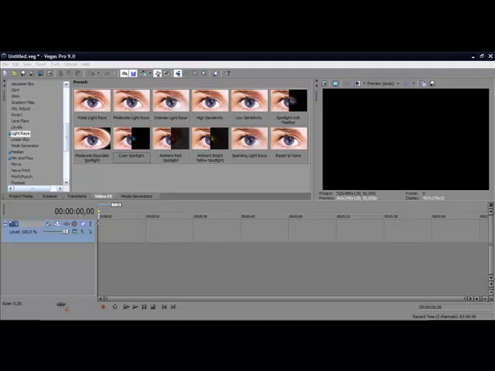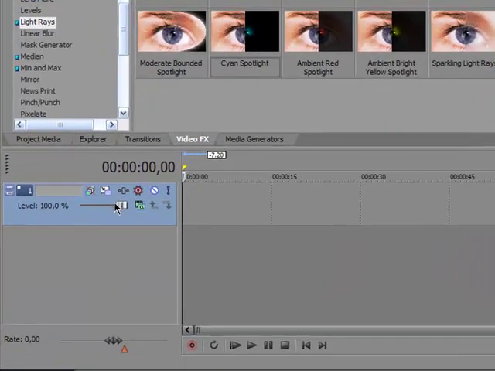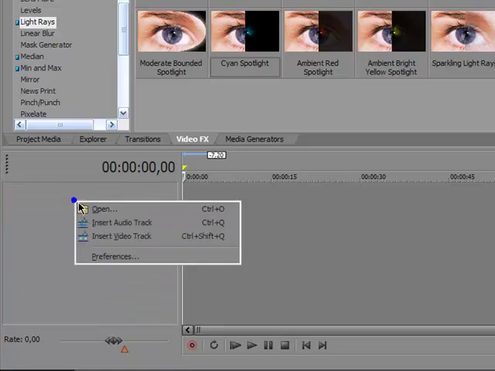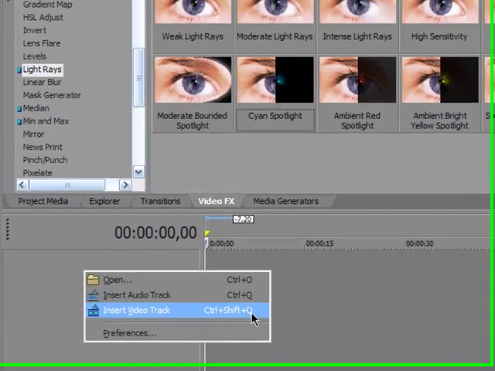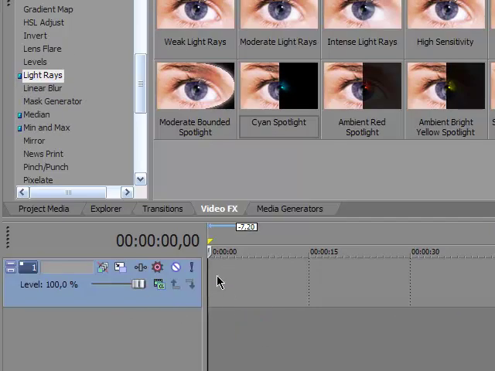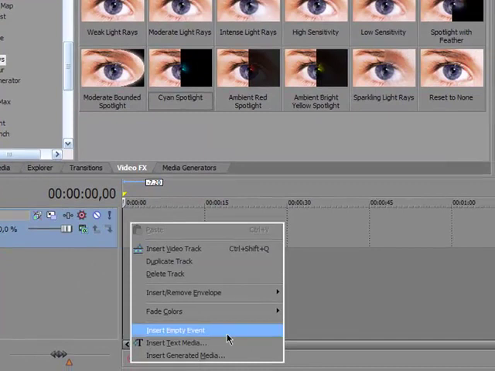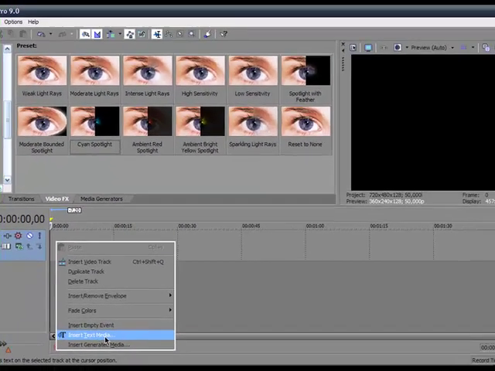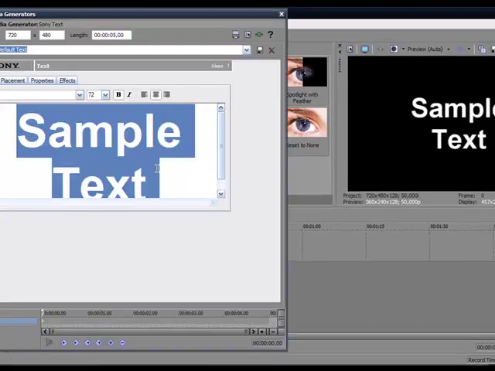Hey, today I'm going to show you how to make a basic intro. First thing to do is add a new video track, click insert video track or Control Shift and Q. In the empty space, click insert text media and write your text.